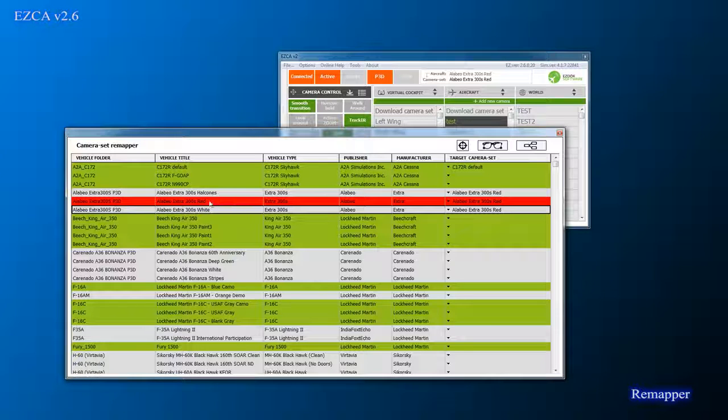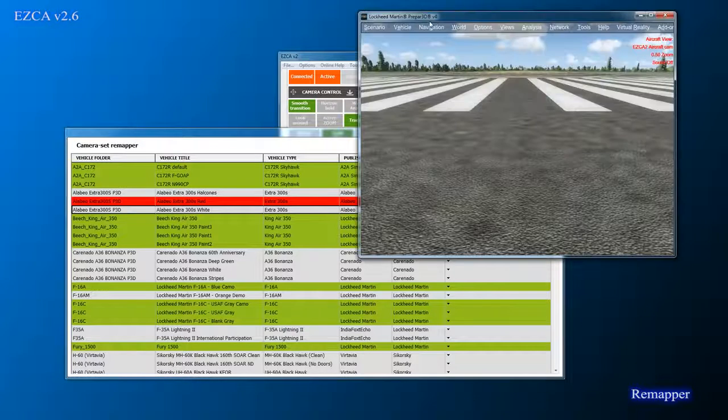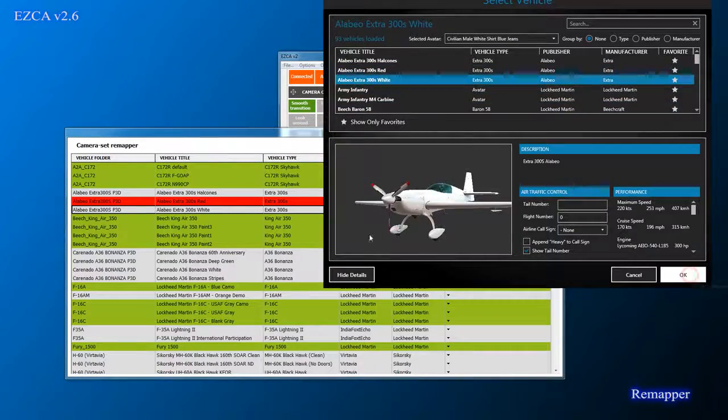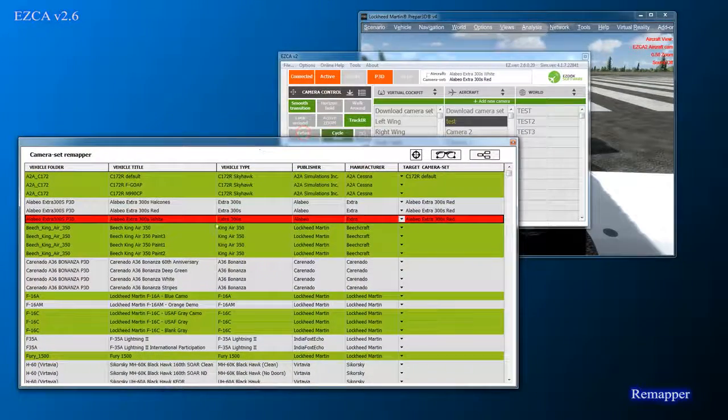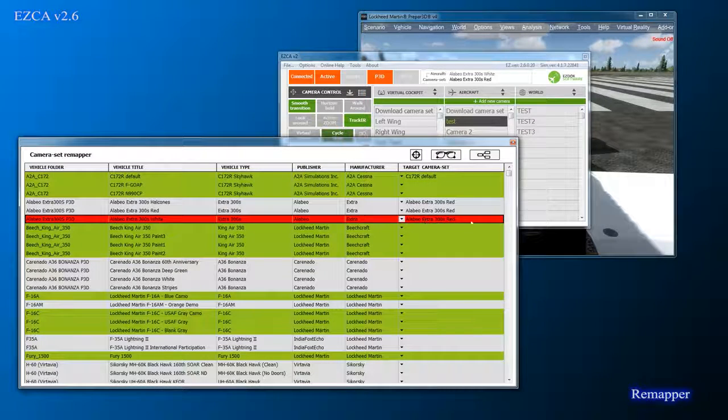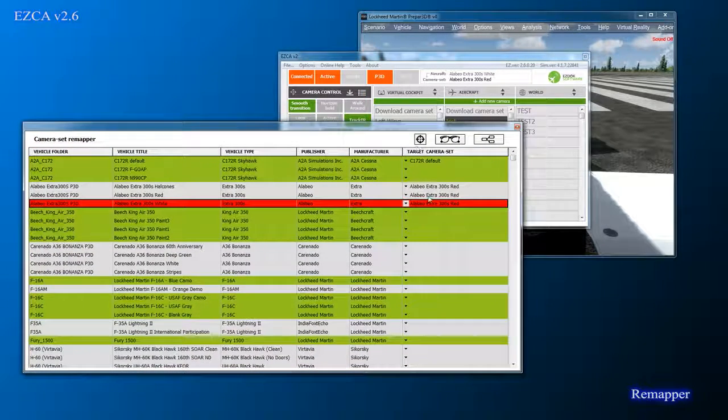The loaded modification of the plane is Extra 300 Red. And I will download a white modification, any other, for example, the white one. And as we can see, the red line is now tied to the white modification, and the camera set has been downloaded as the red one, which has been reassigned in Remapper.